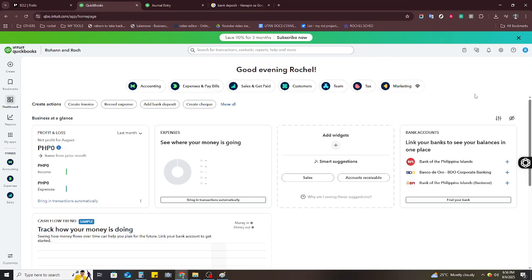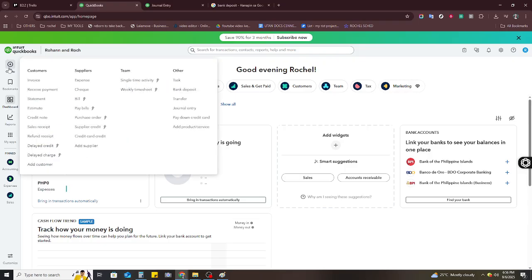What you need to do first is head over to the left-hand menu. You'll see a button labeled Plus New. Go ahead and click on that. From the drop-down menu that appears, select Bank Deposit. This is where we'll be entering the payment details for the rental income you've received.